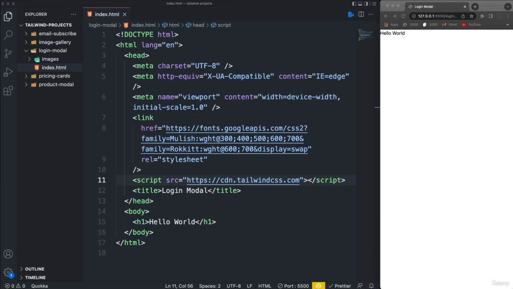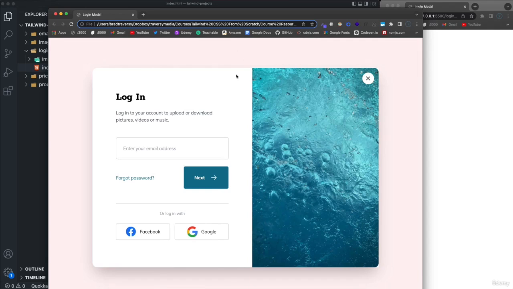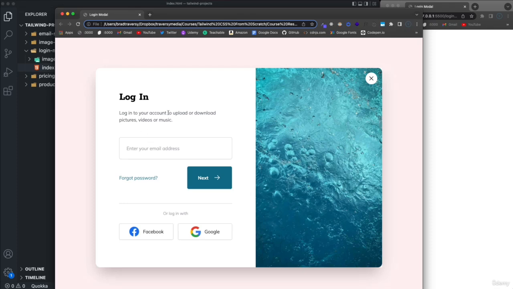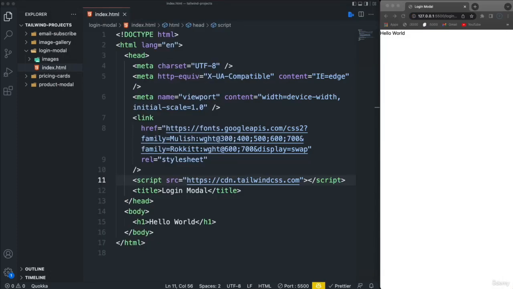Okay, so now we're going to do our login modal project, just to remind you what that looks like. So this is what it is. Basically, we're going to have a flex row on bigger screens, and then this will be on smaller screens. We're just going to get rid of the image completely because there's really no reason to have it. All right, and yeah, so that's what we're going to be building.